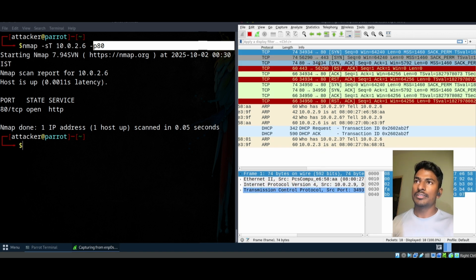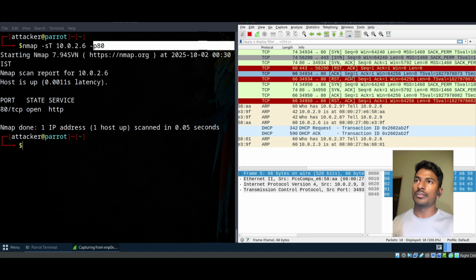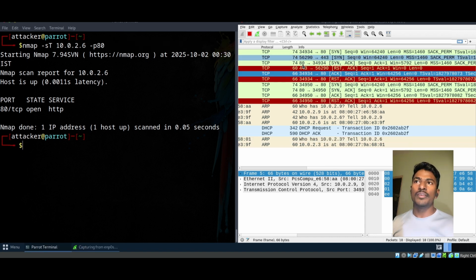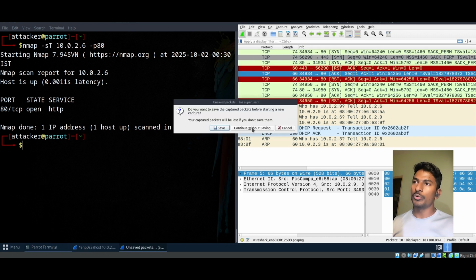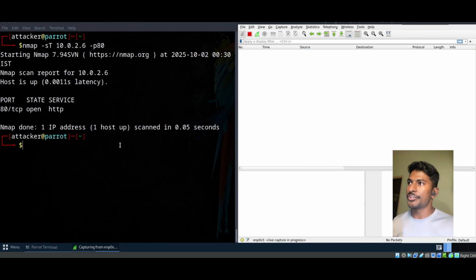So first one, second one, and third one. SYN packet, SYN-ACK packet, then we have acknowledgement from our device to the Metasploitable. So this is the TCP three-way handshake. This is only for one port. You only see a little traffic, one-to-one. Some traffic is generated for scanning only one port.